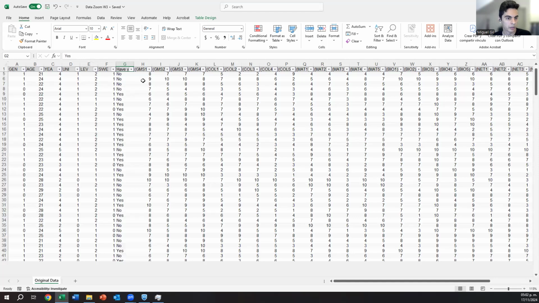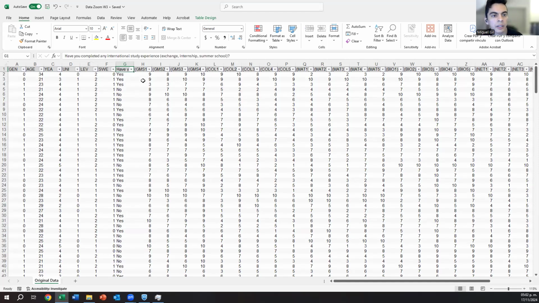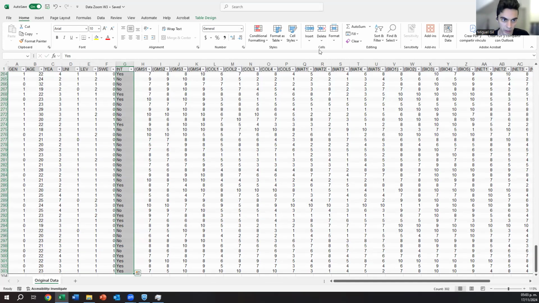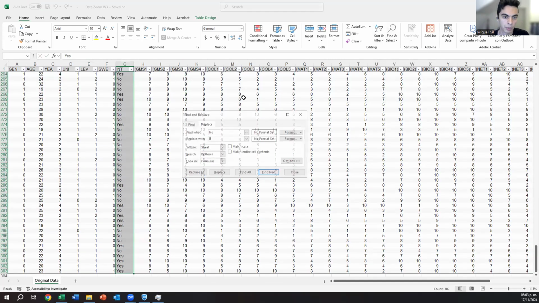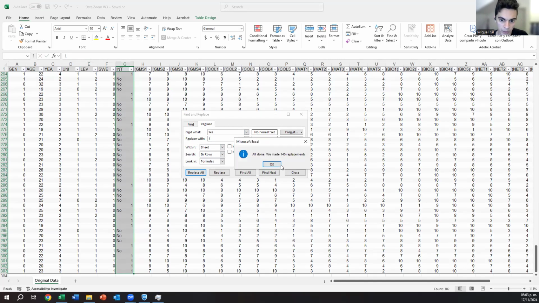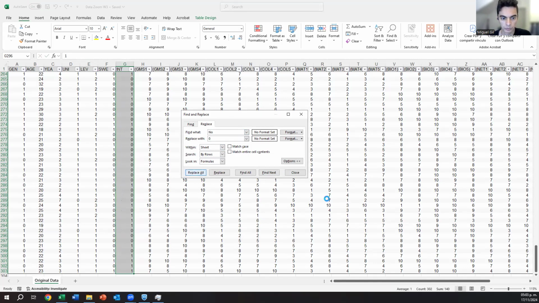Now let's go to the next question. Have you completed any international study experience? Maybe we can rename this variable as INT, like international experience. So we do the same, right? We select the data, find and select, replace, and then yes equals, yes replace with 1, 140, no replace with 0, 162.